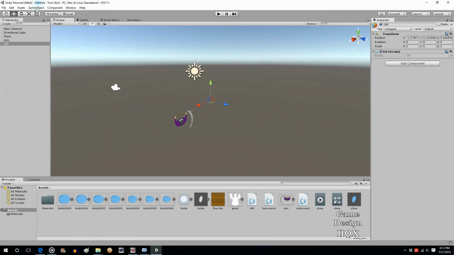Save it. We're highlighting the GM object. There it is. Just like we did with the bullet and the Shinigami, you're going to drag and drop the slime onto that variable. Now the GM object is aware of the slime prefab and can now instantiate it.